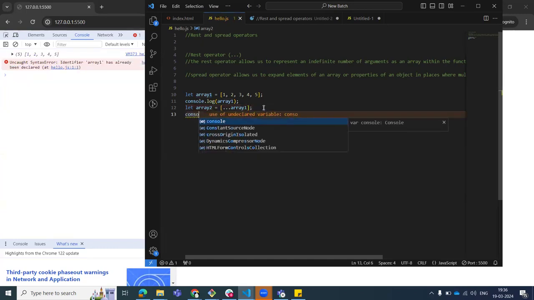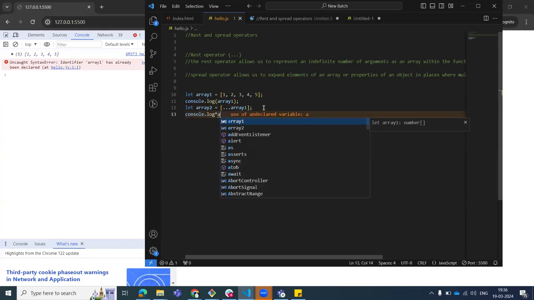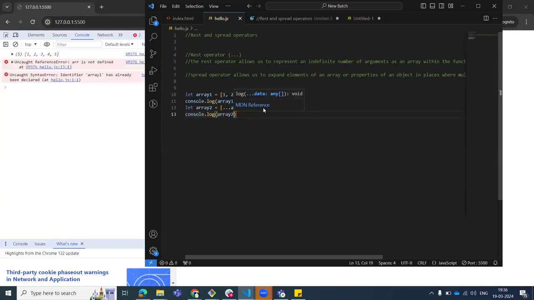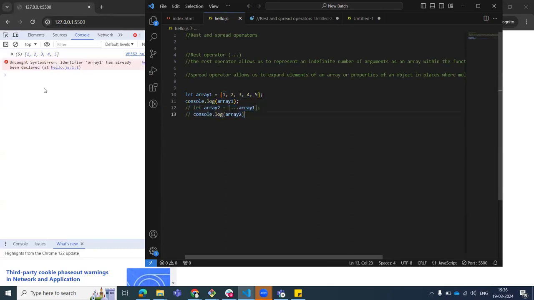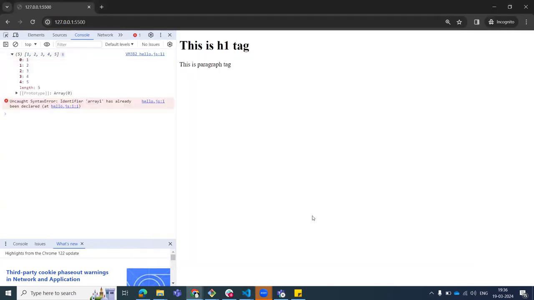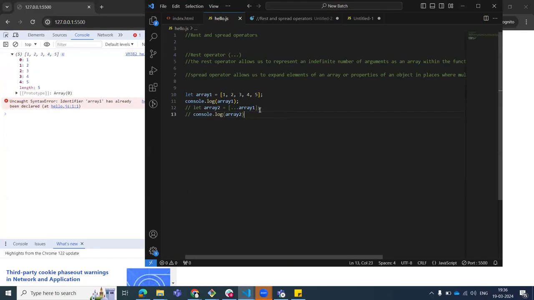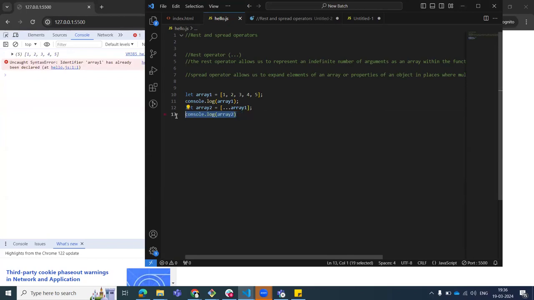Now if I do console.log array2, you see the difference. I'm getting 1, 2, 3, 4, 5 in an array. So we are copying the entire array. In array1 we got 1, 2, 3, 4, 5. Now I am expanding the elements and copying the entire elements using the spread operator here. This is how the spread operator is going to work.